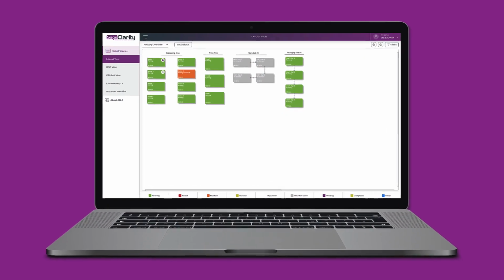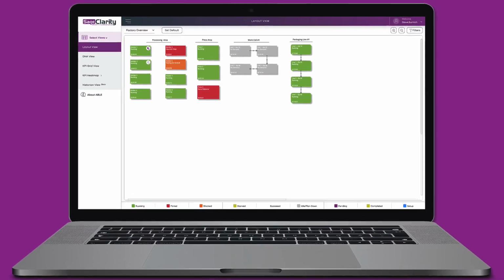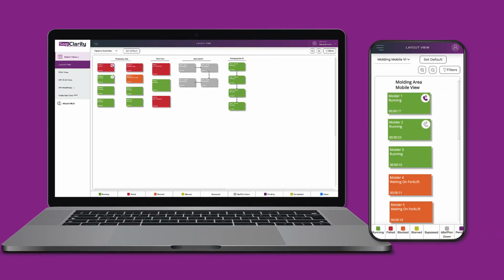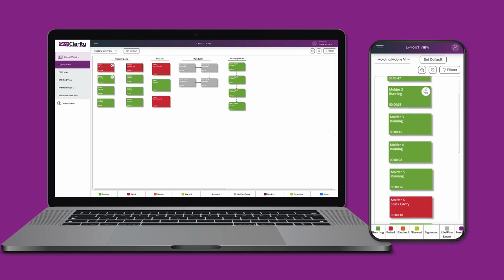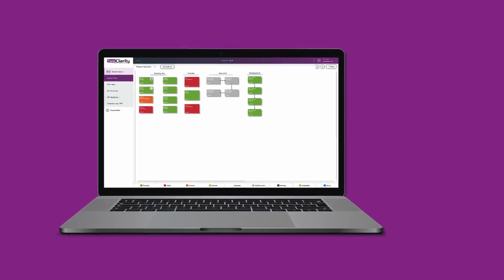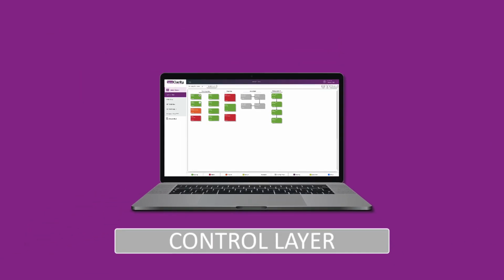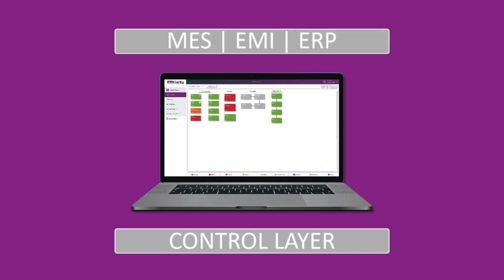Able is a lightweight, agnostic data collection accelerator used to quickly identify faults in a line and provide root cause analysis. Able operates between the control layer and the MES, EMI, or ERP layer. It takes data from the control architecture and runs it through a logic engine to produce data that you can actually use, which will help accelerate your digital transformation journey.